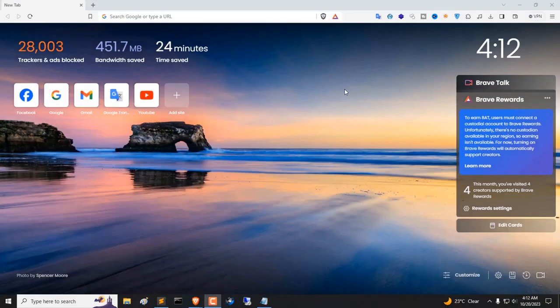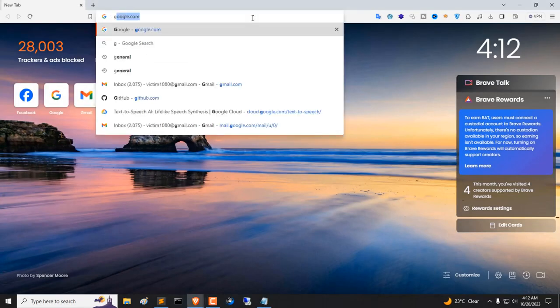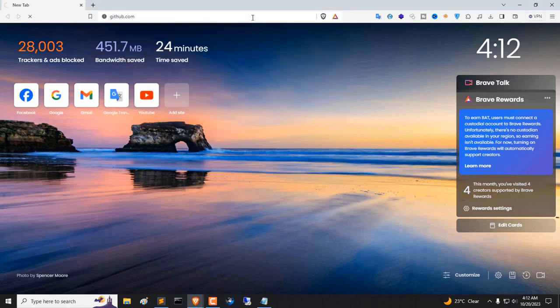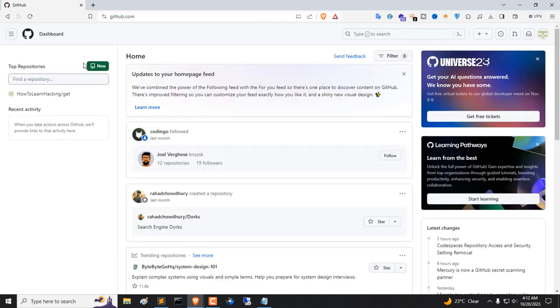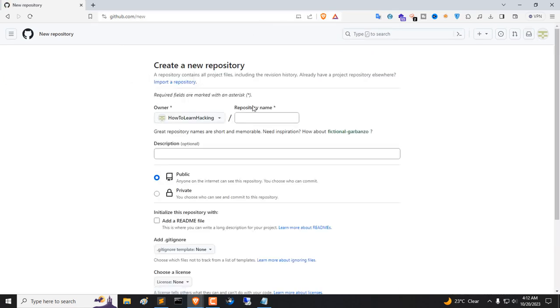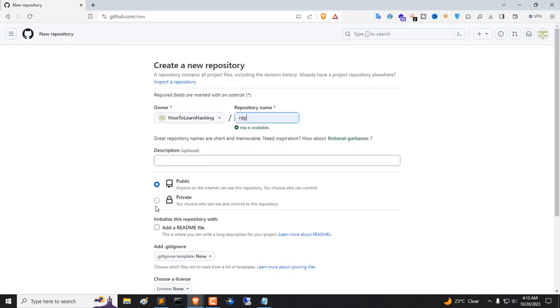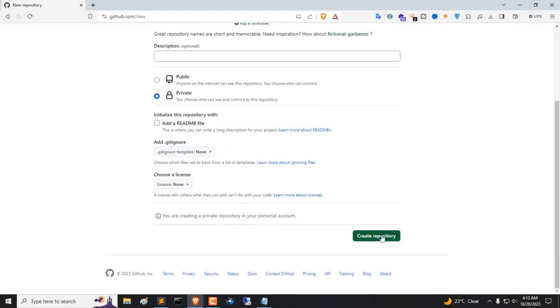Hello friends! In this video I am going to show you how to create free RDP from GitHub using Ngrok. First, open your browser and visit github.com and then log in to your account. You need to create a repository, so click on New. Now give a repository name. Then click Private. Then click on Create Repository.